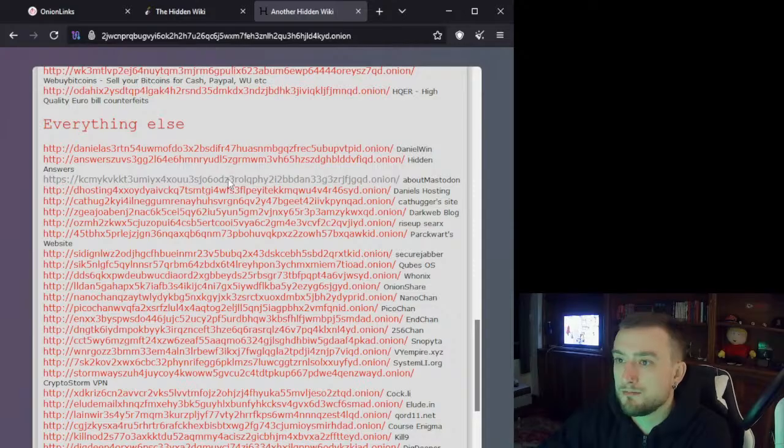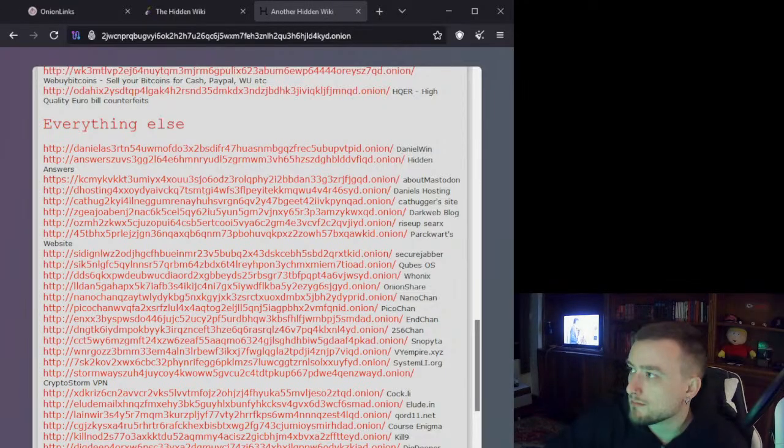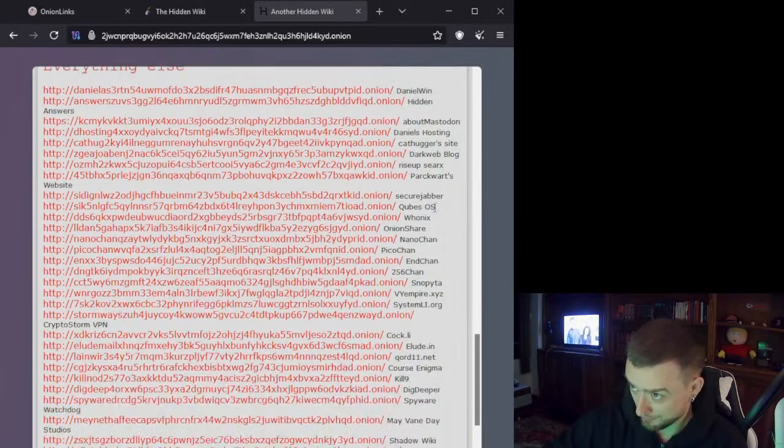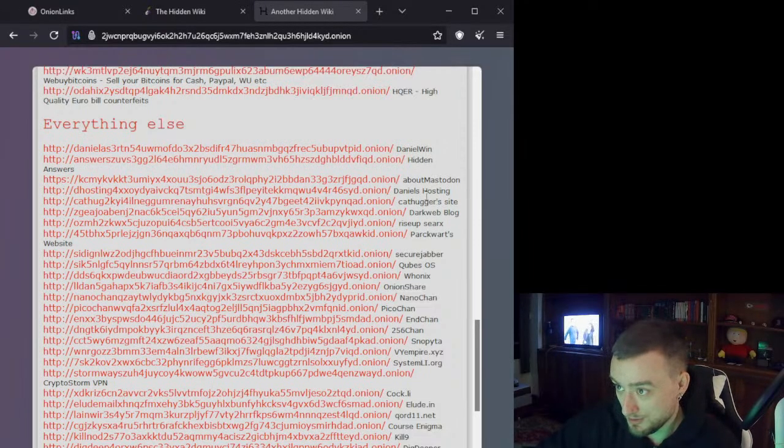About Mastodon. Copy link. Hold on. Mastodon, is that like that app? Did Mastodon come from Onion? Was it an Onion originally? Does anyone know? That one's not found either. That link's broken. Cat Hugger site. Daniel's hosting. Cat Hugger site. Okay, copy. We're gonna see this. What's a cat hugging site? That one's not working either.